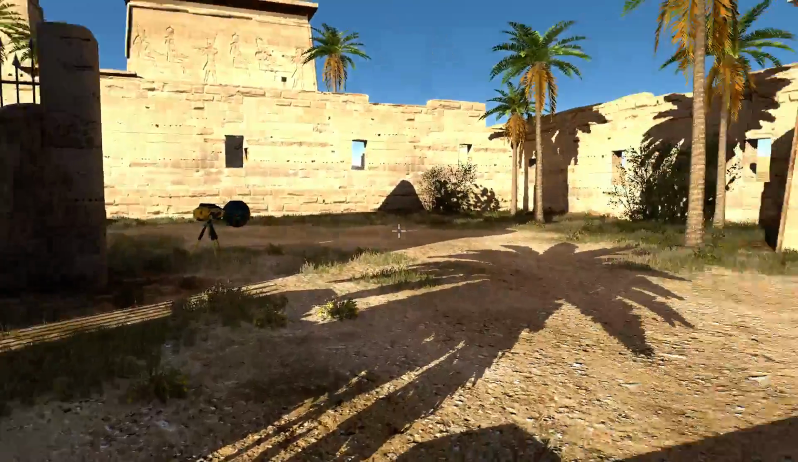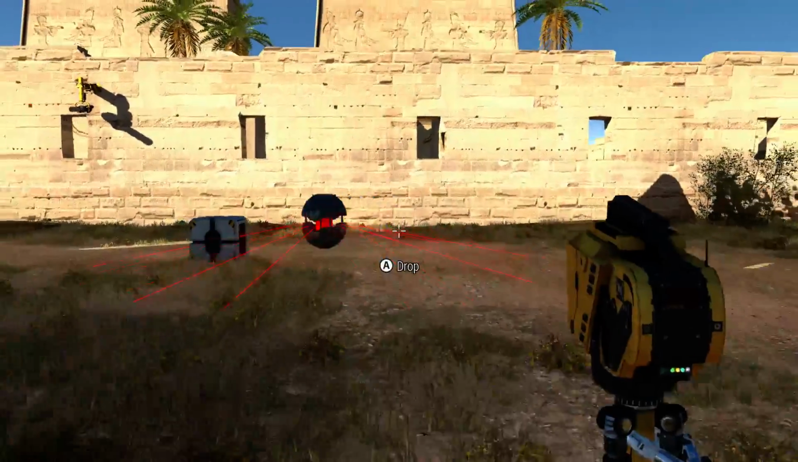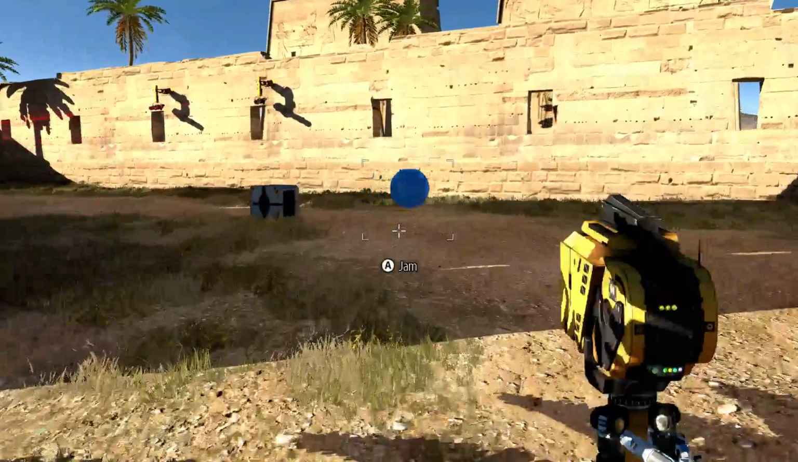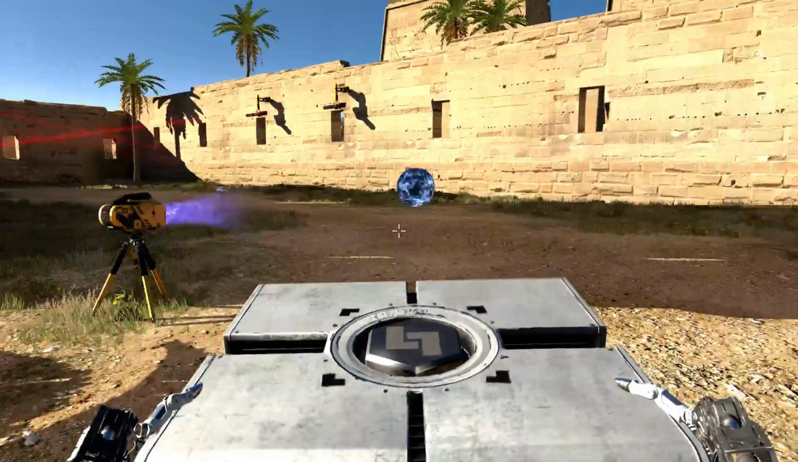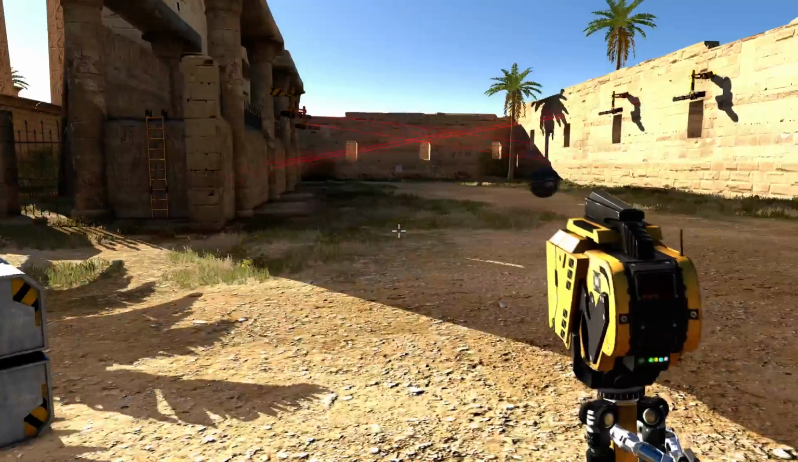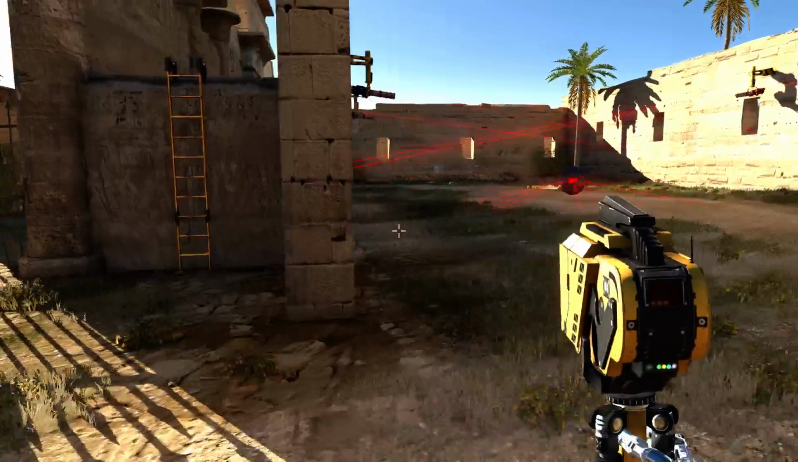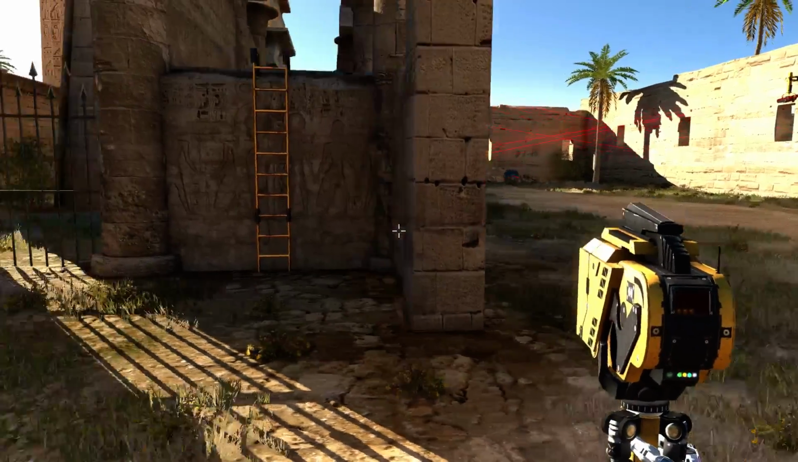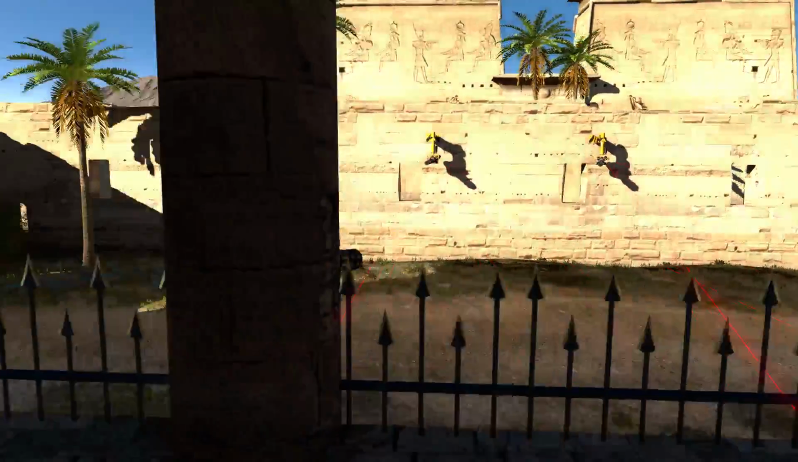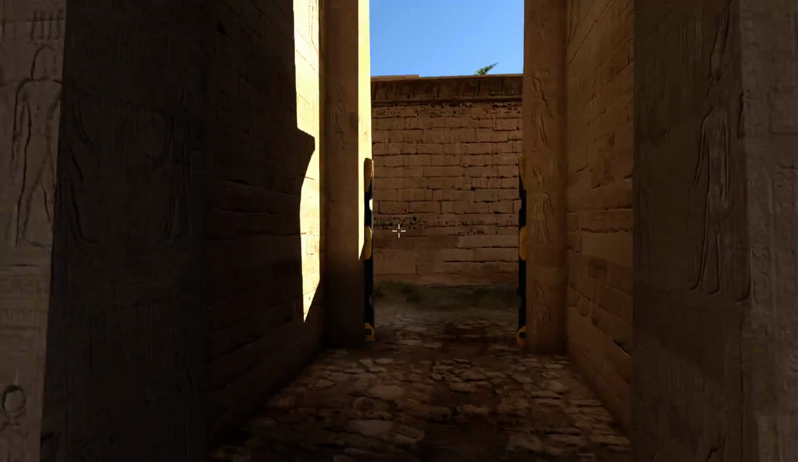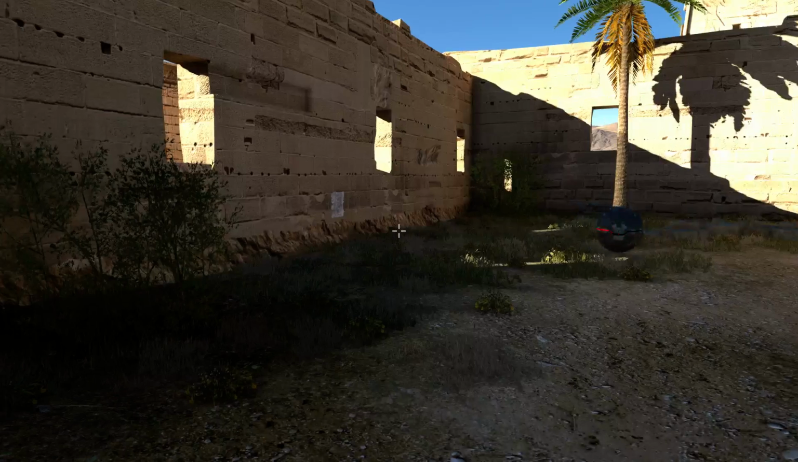The Road of Death. Climb while carrying an item. Okay. Can I go up here without getting shot? Yes. There's a pressure plate here. Okay.